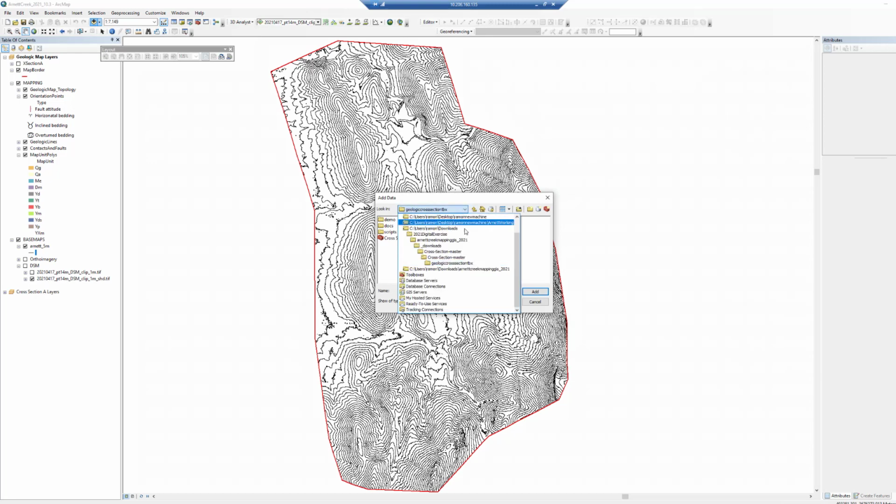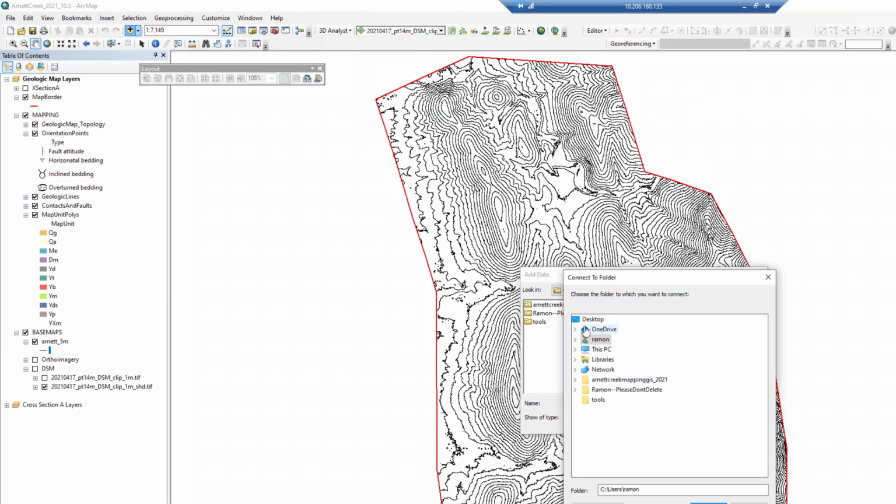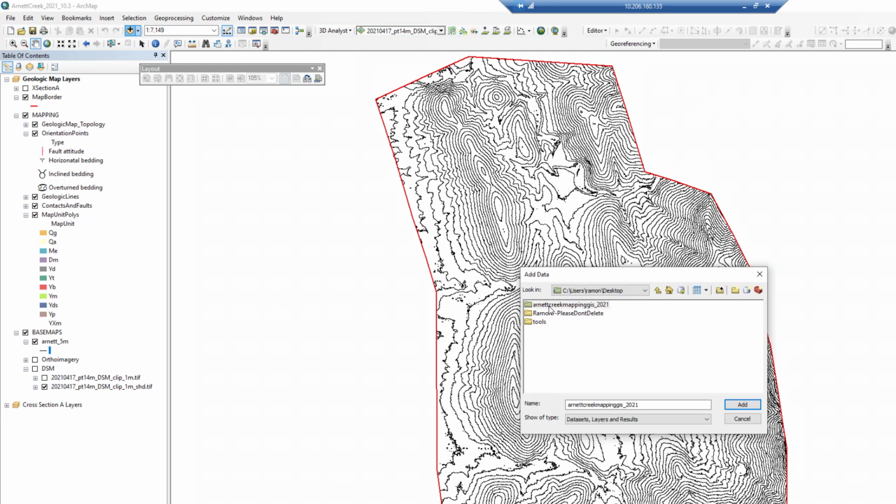So go up to your field map to make sure you're in the right place. So I'm on the desktop. I want to remember, if you can't find something, you can sometimes click on this connect to folder, and in this case I'm just going to connect to the desktop. And so then in here I'll look inside field map, and there's my map.